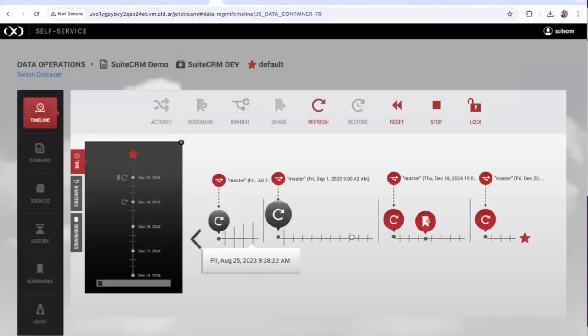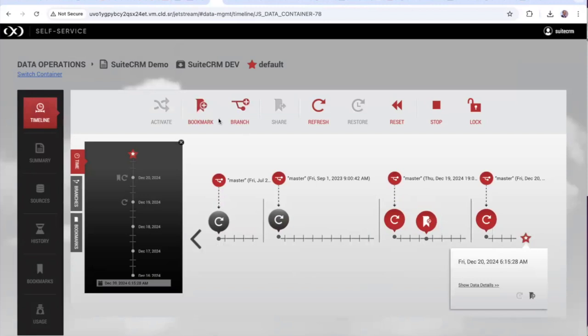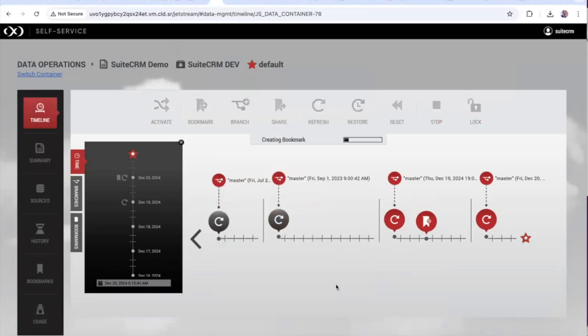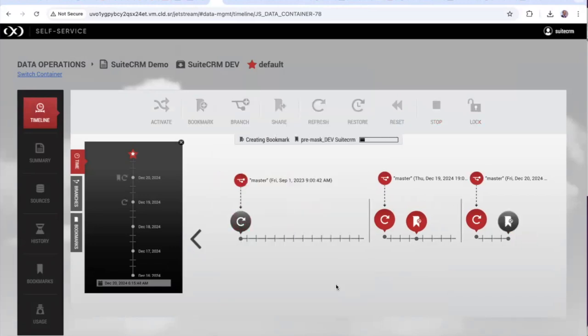And this is our self-service tool. I can click here and then I can bookmark or back up this database. And this is our pre-mask dev SuiteCRM. Let's create that there. So all this is doing is backing up the virtual database that SuiteCRM application is running on. And that'll take a couple of minutes to run.